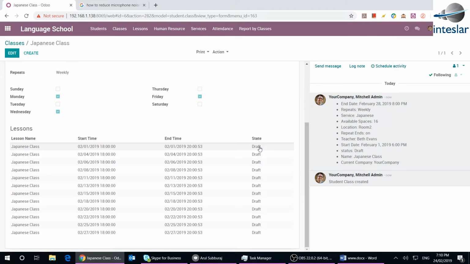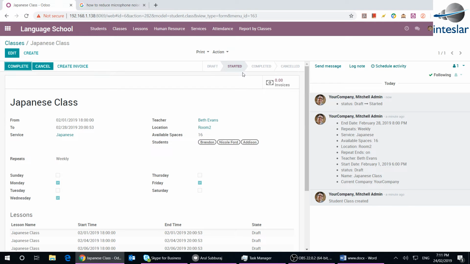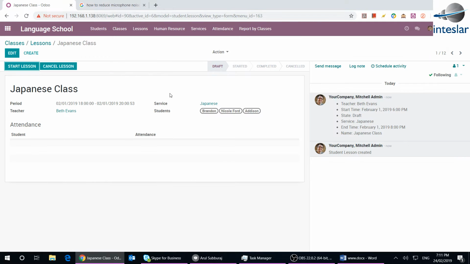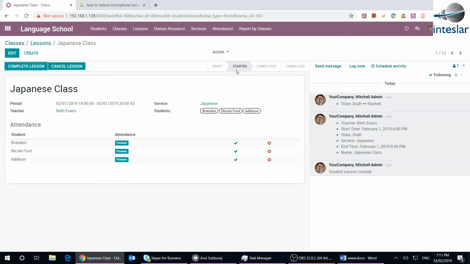Let's go ahead and start the course. You can see that the status has changed now to started. And now if we go out to the dashboard, we can see a Japanese class with 12 lessons. If I click on number 12, I will get all the lessons. Let's start one lesson and see how it works. If we click on start lesson, now you will see that the lesson has started.